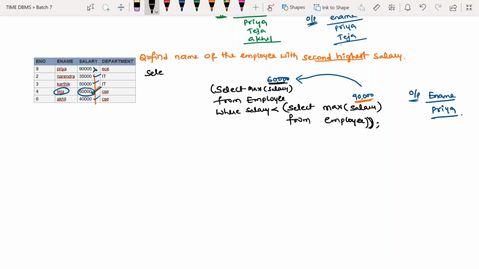Now I want to find the name of the employee whose salary is 60,000. So what you can write: select ename from employee where salary equal 60,000. Salary equal 60,000 is there for Teja, so I'm going to get the output Teja. Teja is the employee with the second highest salary.